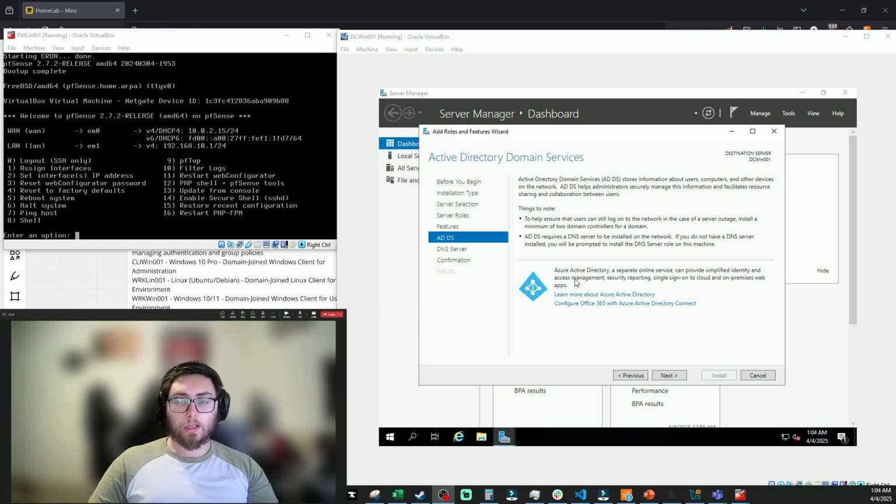And so as we can see here, it also talks about Azure Active Directory, which is a separate online service which can provide simplified identity and access management, security reporting, single sign-on to the cloud, and on-prem web apps. So eventually we will configure Office 365 with Azure AD, but again, that's going to come in a later video whenever we go deeper into the cloud platforms.